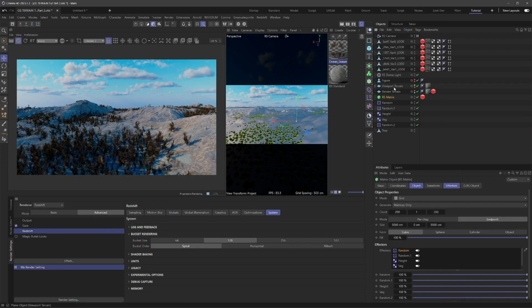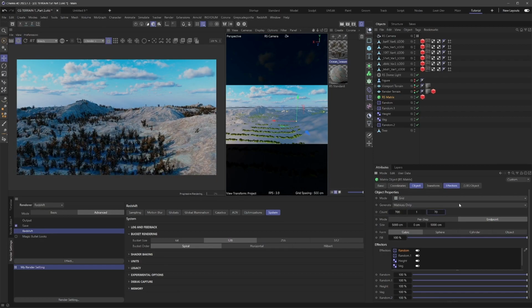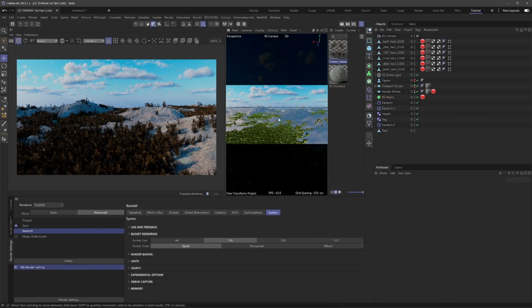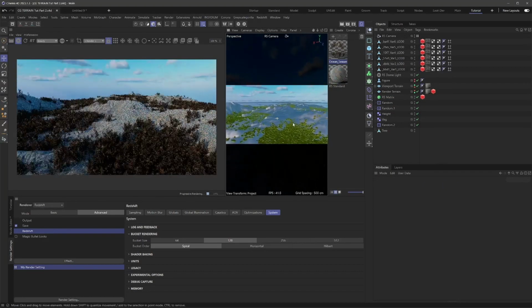Let's go to the matrix object here and let's crank these up. Let's go 700. Tab 700. Let it think for a second. All right, look at that. That's a lot of plants.